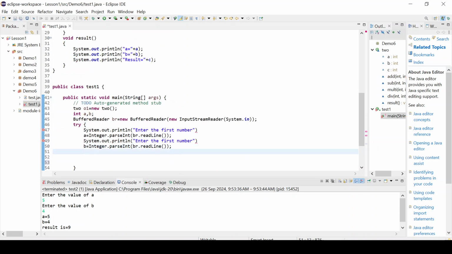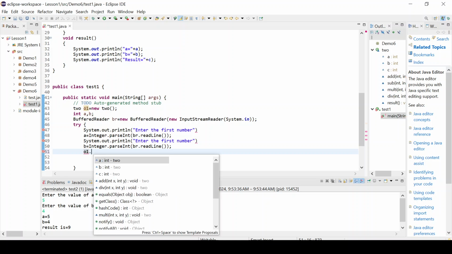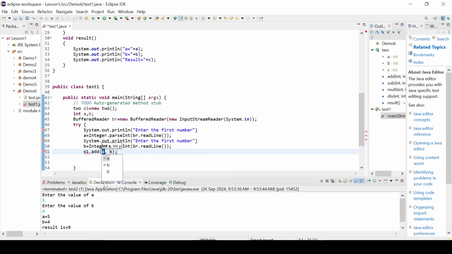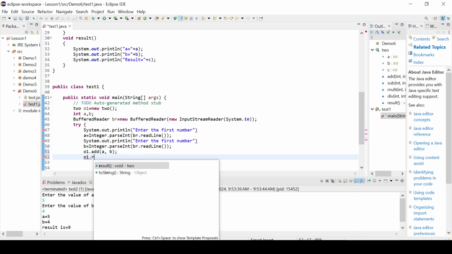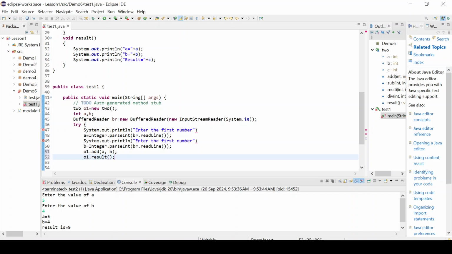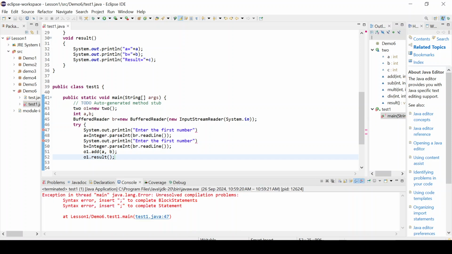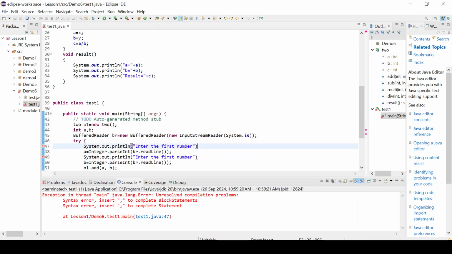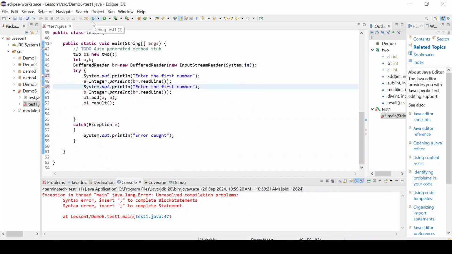Now here within try we have to give method call. So we have created one object, that is o1. o1 dot, here first method we are calling is add. Here there are automatically a and b. Now with add, o1 dot result to get the result of that addition. Save it and run it. Here we have made mistake, no semicolon, and here also semicolon. Save it and run it.